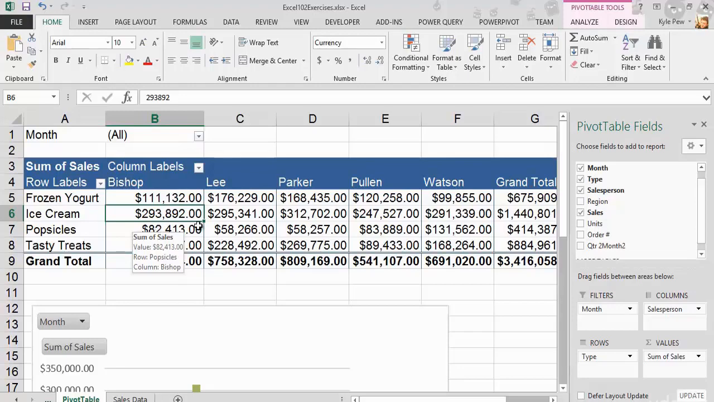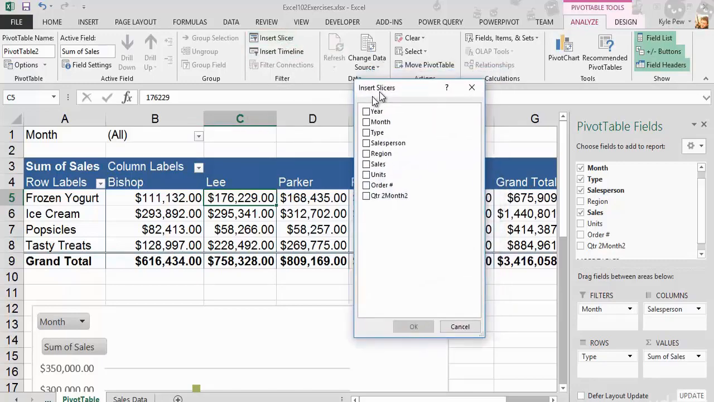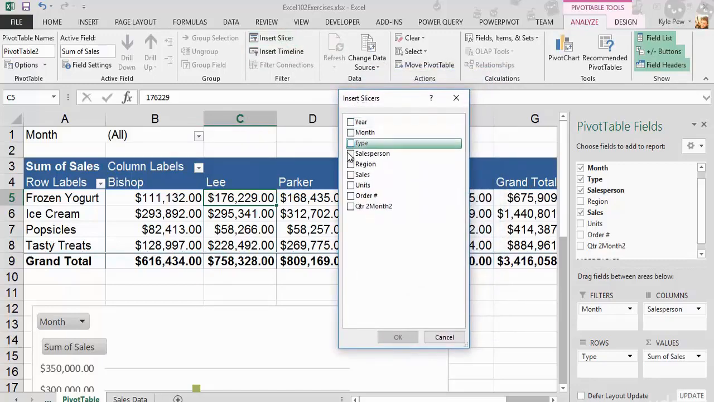So first step, I'm going to click into my pivot table. Doesn't matter where. I'm going to go up to my Analyze tab, top of my screen. About halfway through, you've got a section called Filter. And I'm going to insert a slicer. So first step here, as I insert a slicer, I now get to pick how do I want to slice or how do I want to filter my pivot table.